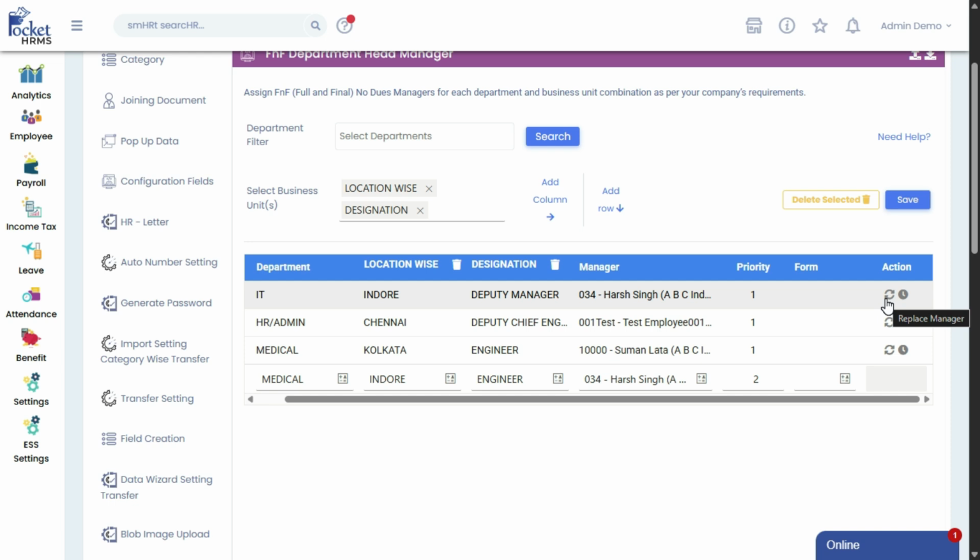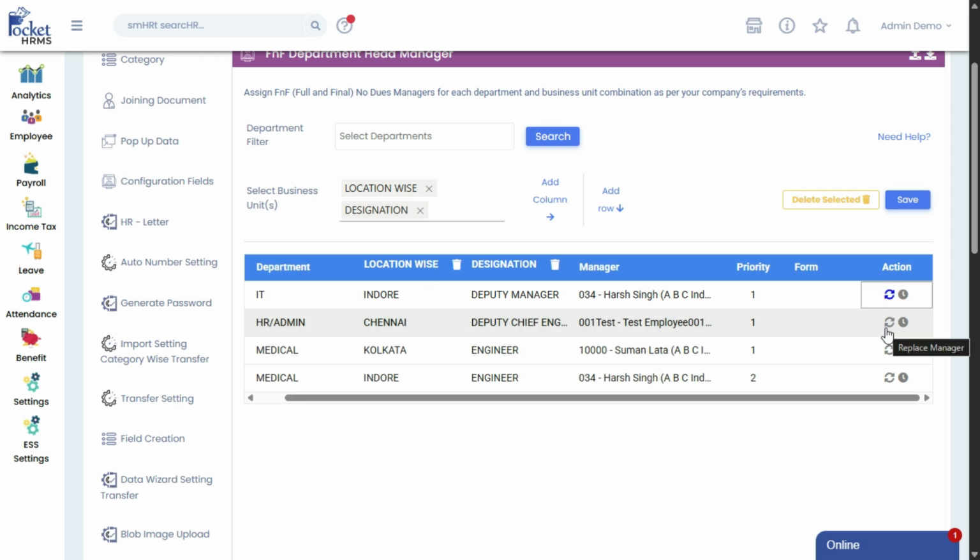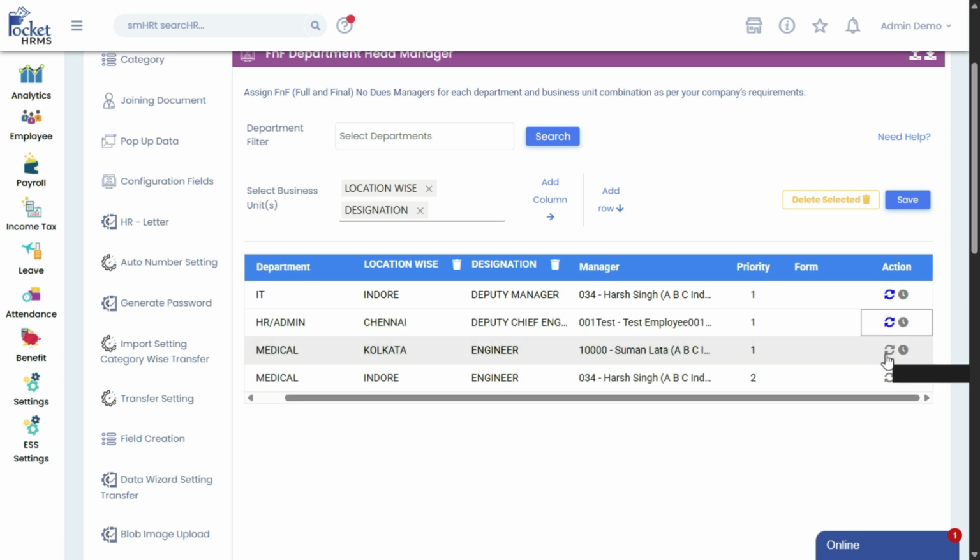This is replacement icon. It replaces the existing manager for the selected row and shifts all pending approvals to the new manager. After clicking the replacement icon, it gets highlighted, indicating the previous manager is replaced and entries of employees under him is transferred to the new manager.